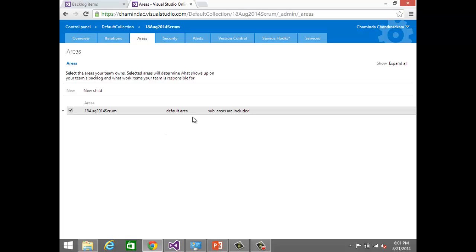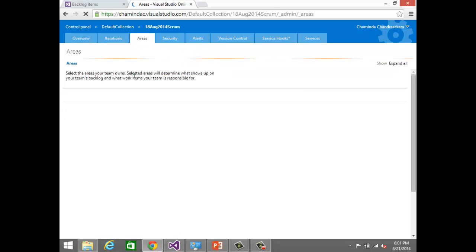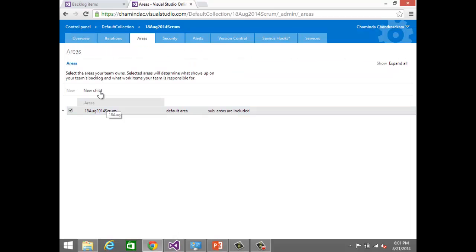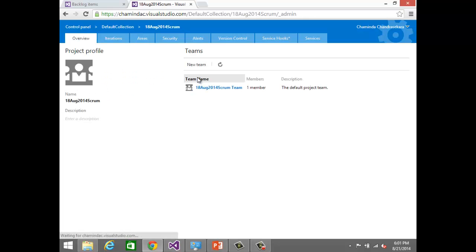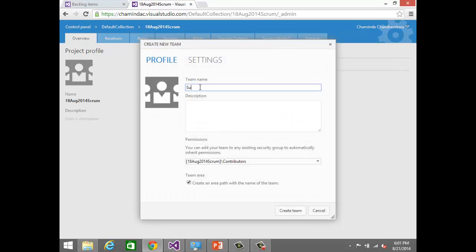So whenever you create a team here, if you go to the overview section, you can see there is this team. It is the default project team, and this default project team is always assigned with this particular area. See, same name. So if I create another team here, we'll try to do that, we'll say we have a support team or something.